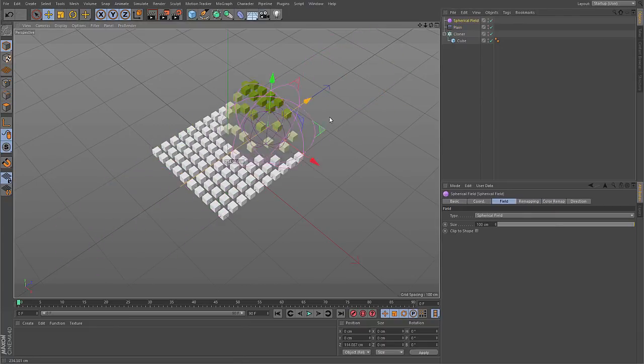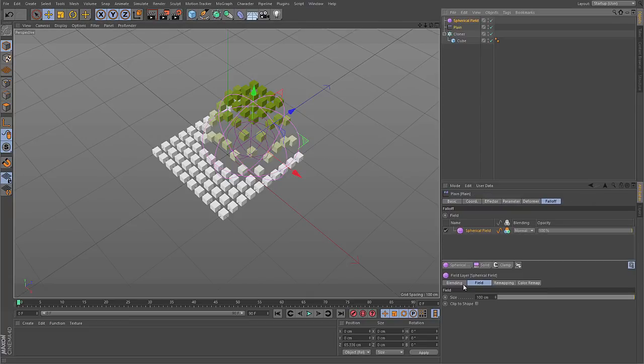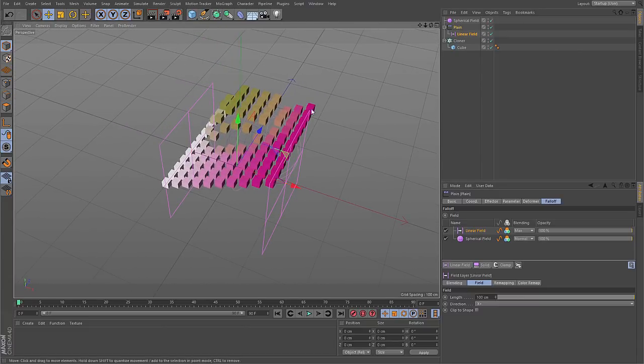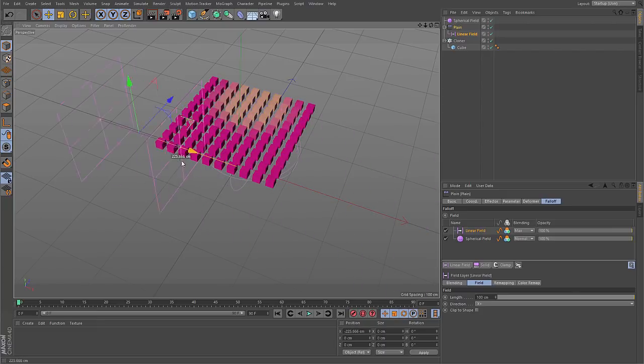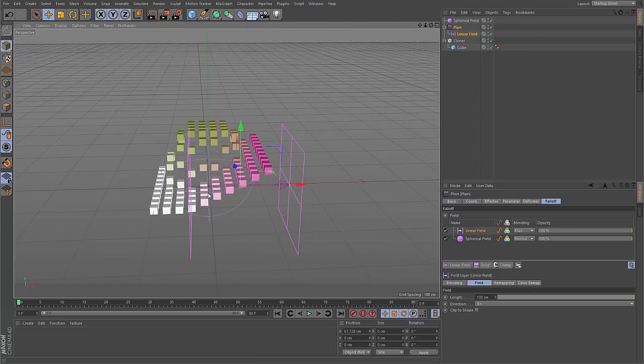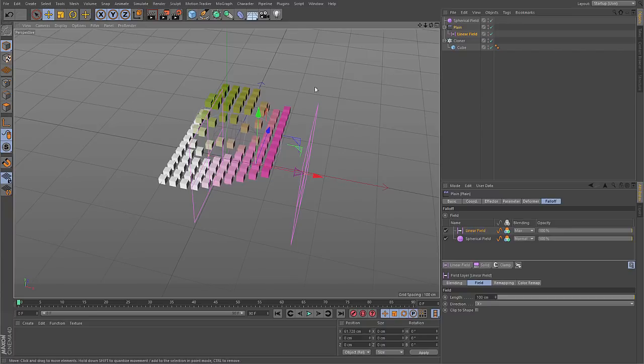So you might ask, why is this good? This is good because now you can use multiple fields as a falloff input for one effector. So I can create a second field, say a linear field, like this. And you see that both fields affect the same effector. The linear field is adding this pink color, the other one is adding this green color, and both affect the falloff. So I have this linear falloff here combined with the spherical falloff.